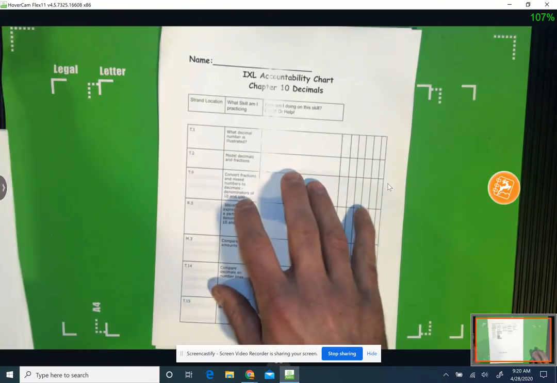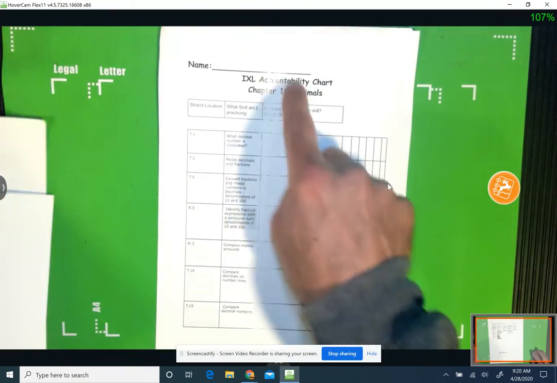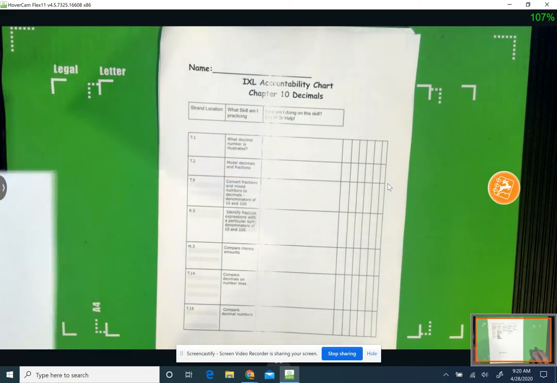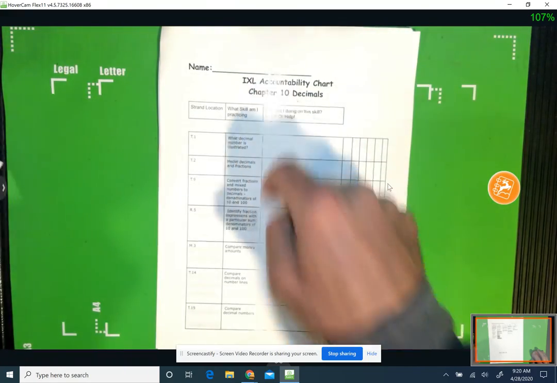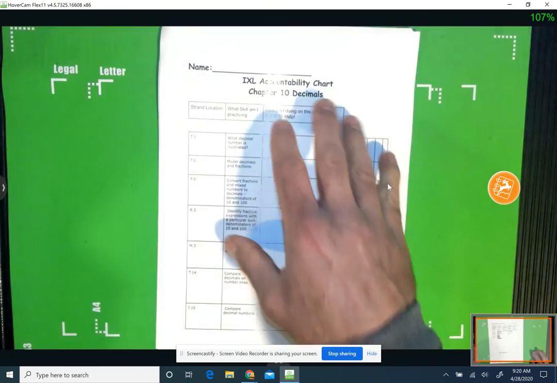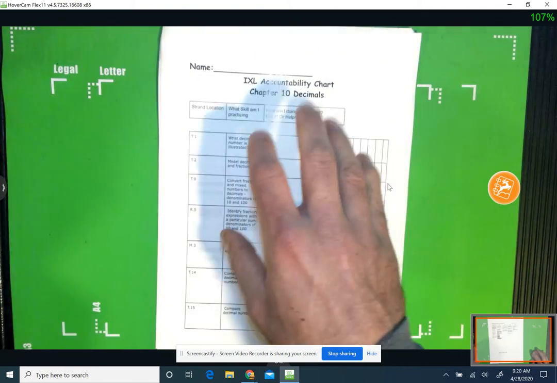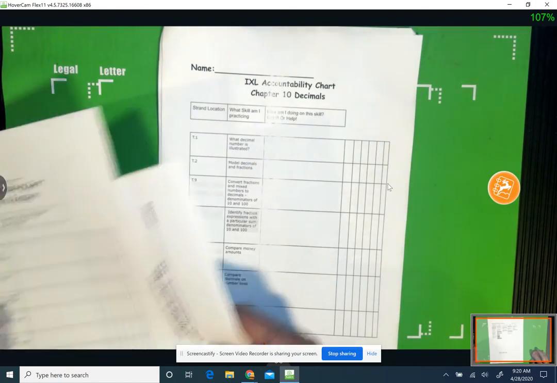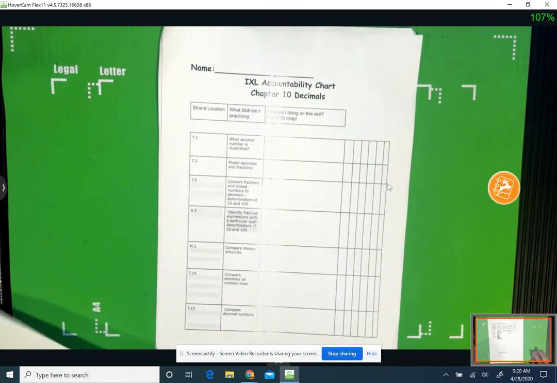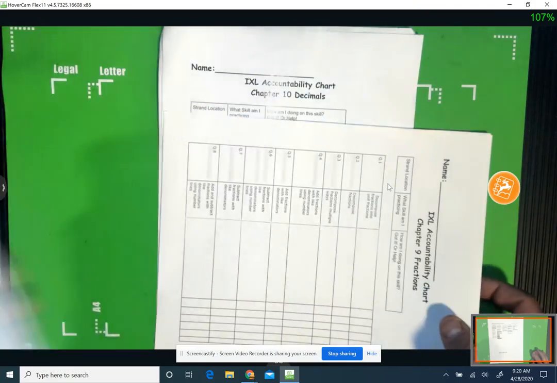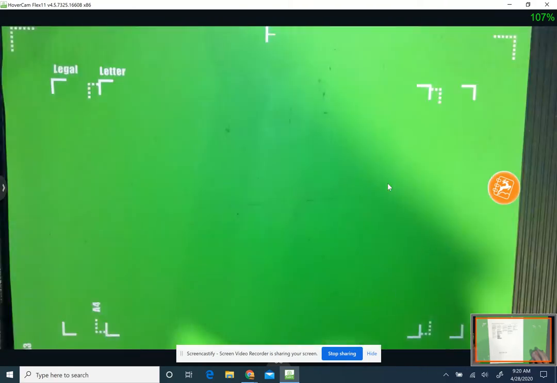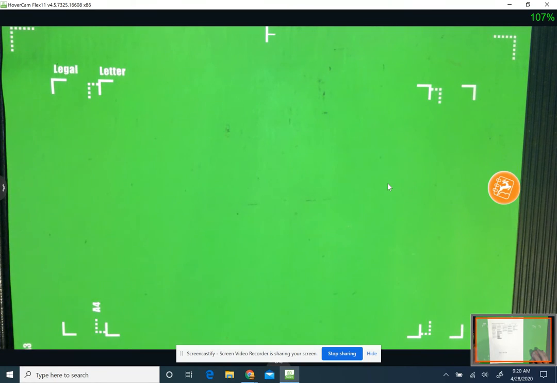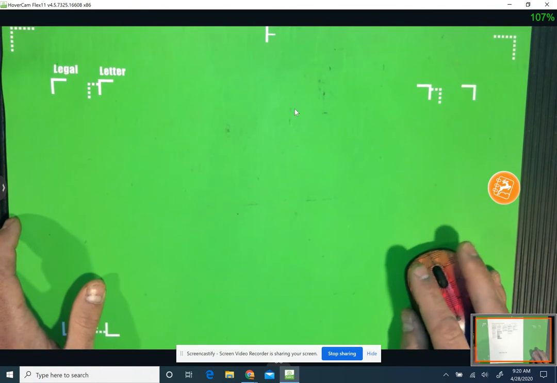And then you have a chapter 10 accountability chart. My little printer is running out of ink and I can't get any more ink right now. So that's why there's some little lines there. But for chapter 10 and decimals, you have strands that will support the math book lessons that we are going to be doing over the next couple of weeks. So that is the run through of your work. Please do remember your daily grind.